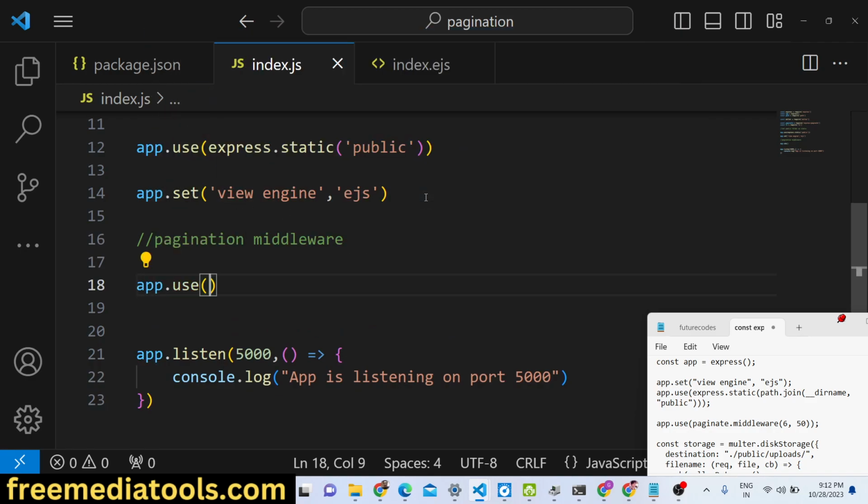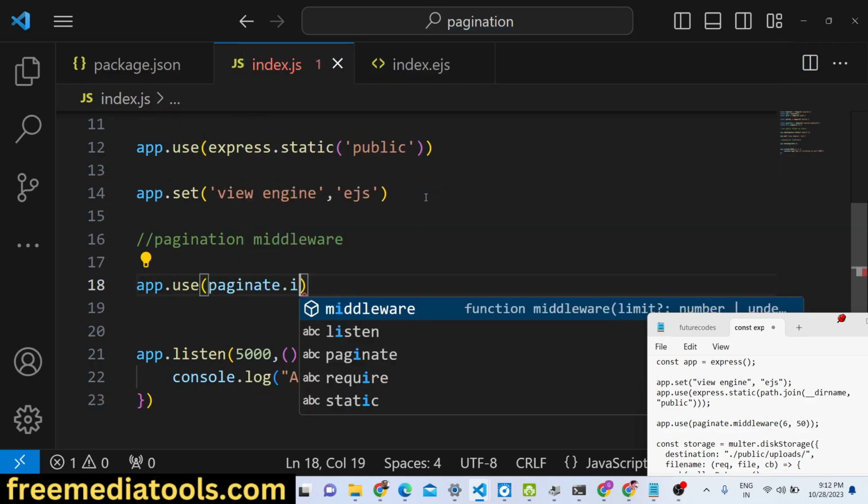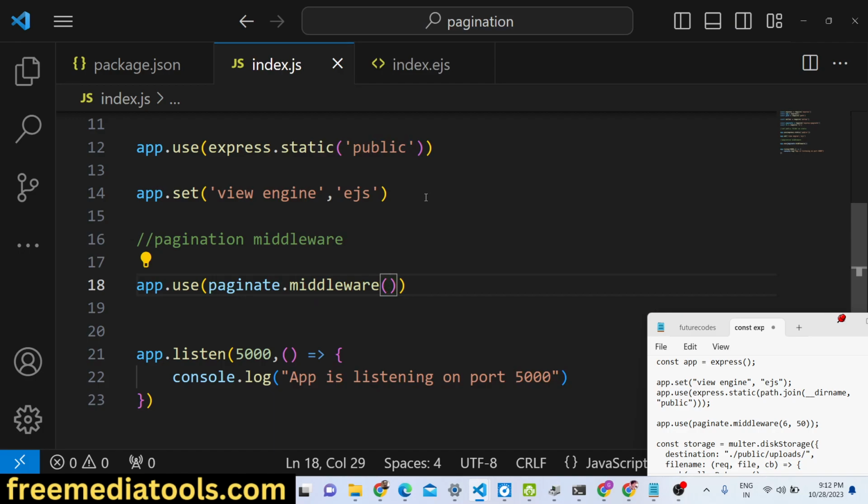So we can say app.use paginate.middleware, and here we will pass two things, guys. The first is the number of items that need to be displayed on one page. You can configure this anytime, guys. You can change this value. Let's suppose I only want to display 3 items per page. The second argument means the maximum number of items that can be displayed on a single page. So I can simply set a limit here, 50. We will only display a maximum of 50 images, not more than that.